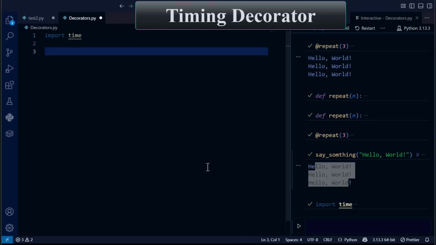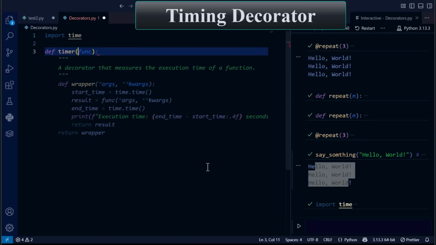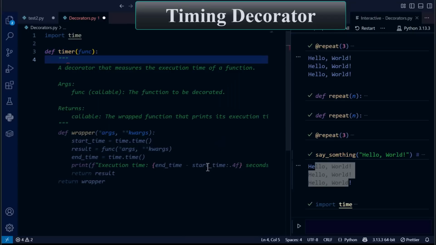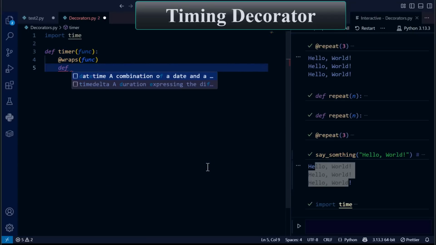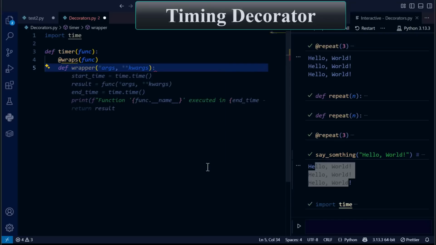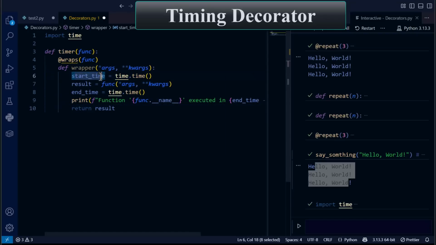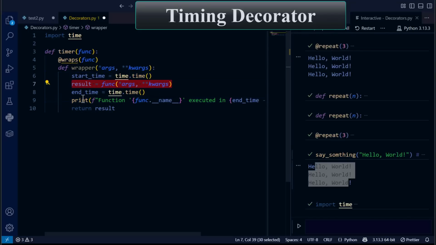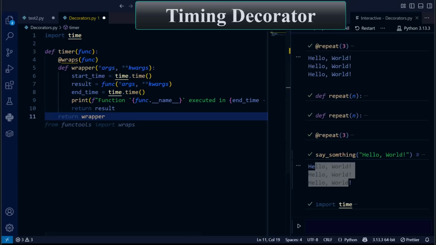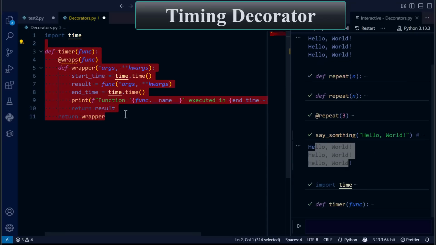It's okay. Now we define a timer function which receives a func. This is our decorator function. Then in here, wraps func, and then here we define the wrapper to accept any argument. So def wrapper with args and kwargs. Then here we record the start time using time.time. Then the result: we call the original function, and then we record the end time. Then we print that this function executed in this much time in seconds. We return the result, and also we return the wrapper. So that's all. It's fine.